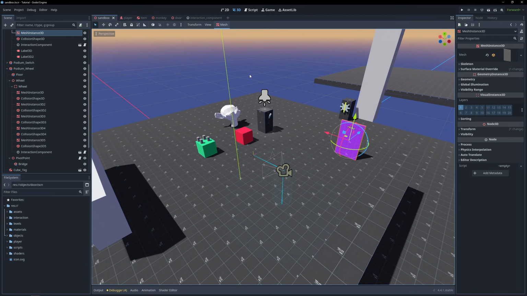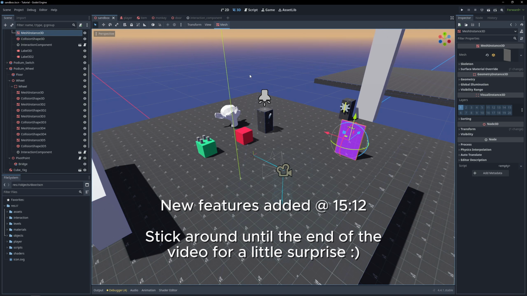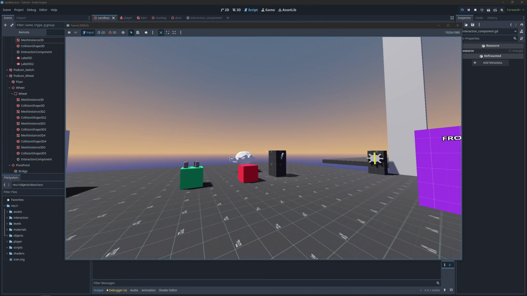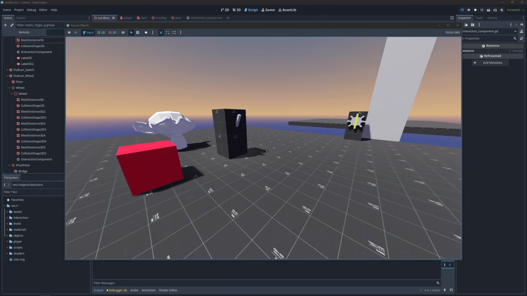Welcome back. As you can tell from the intro, we are going to be doing a lot of cool stuff in this episode. However, we do need to bang out some bug fixes real quick. So let's fly through those, talk about what caused them and how we can fix them. All right, so the first bug fix I'm going to show you is over here with the switch.